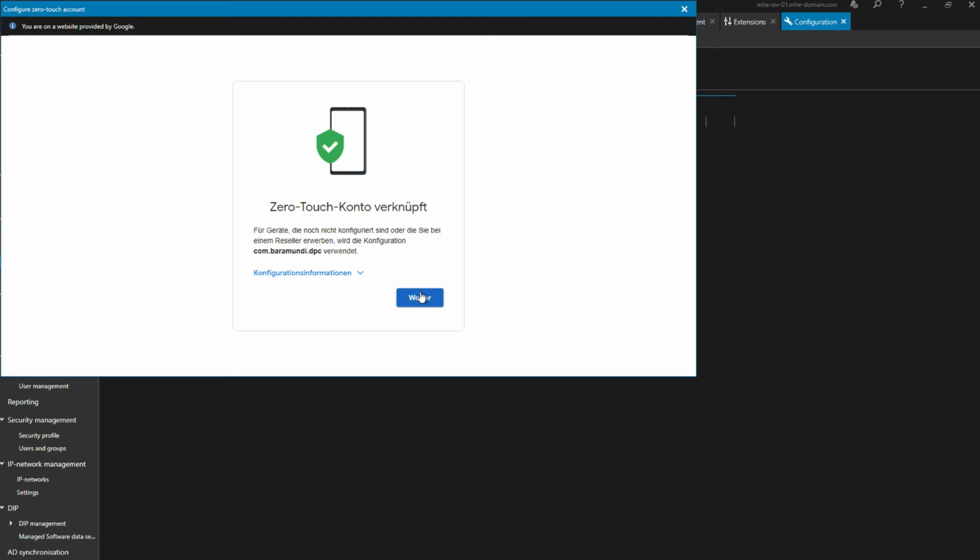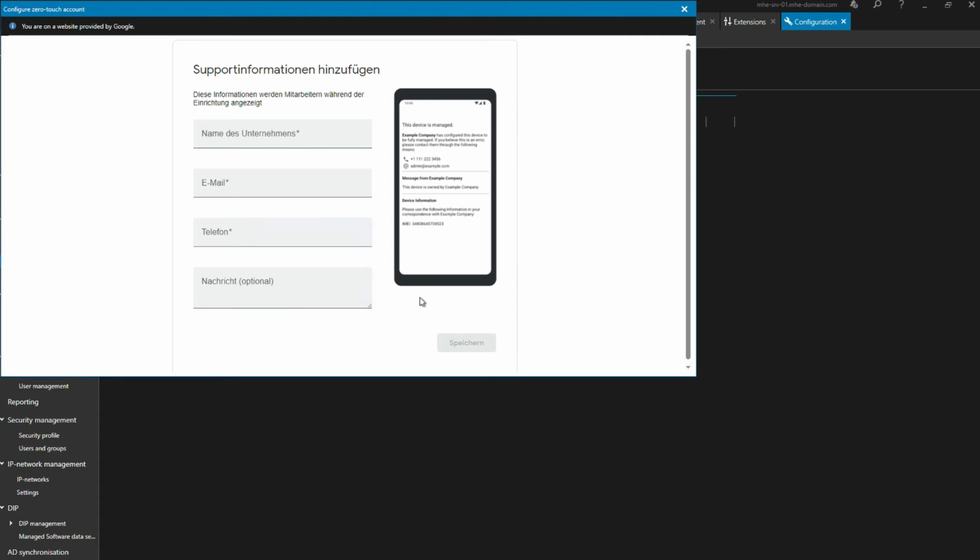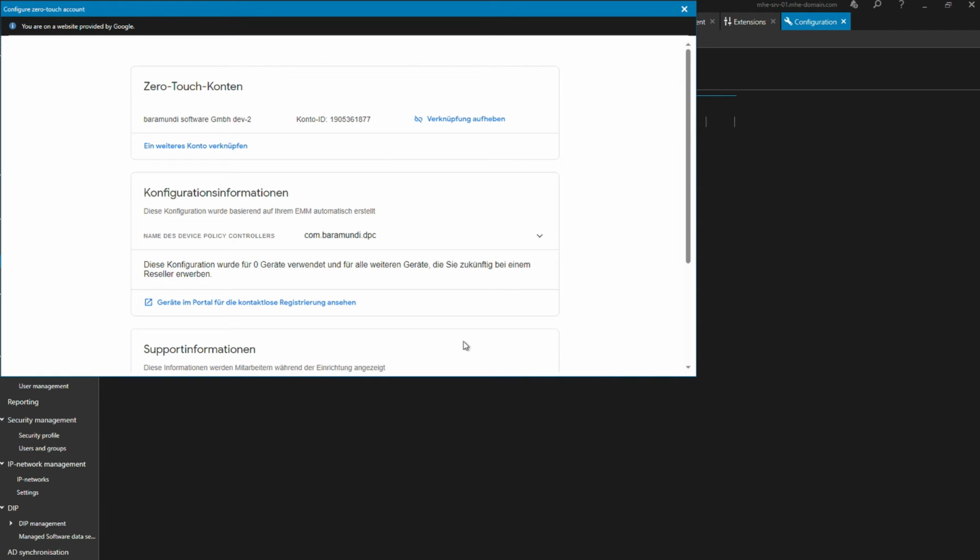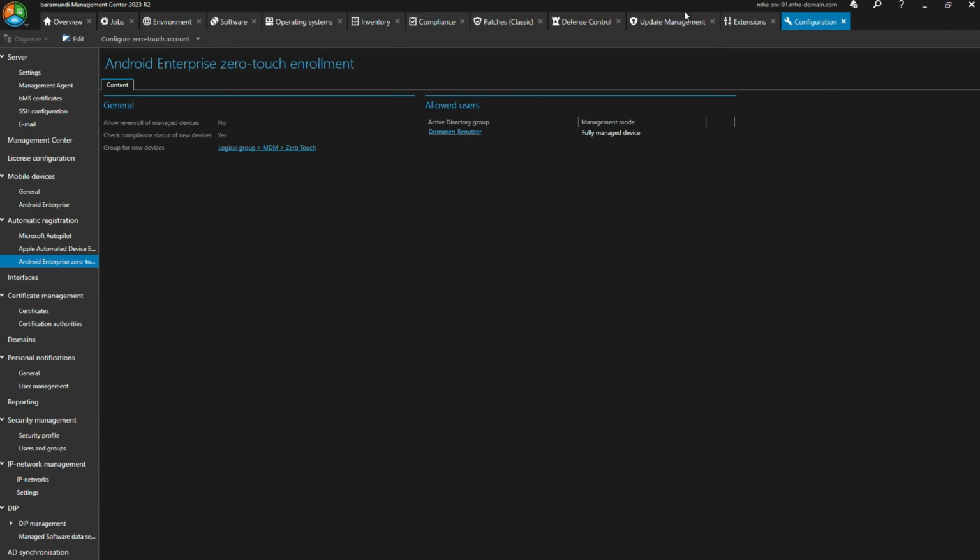Now we see that the Zero Touch account is connected. Click on Next, and here we have to type in the name of our environment and our email and the telephone number. Click on Save, and now we see that we have created our Zero Touch account from Google. Now we can close the window, and we have configured Android Zero Touch account successfully.